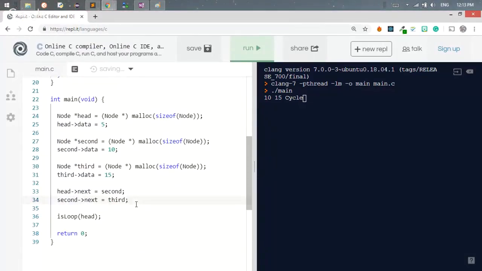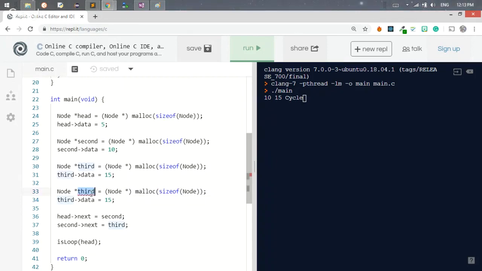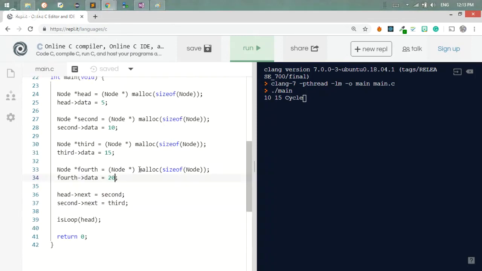Now I'm going to remove this point and create a fourth node just like the ones that we have. Let's say the fourth node is data 20. And then here what we need to do is third next will be fourth. Third next will be pointing to fourth. Now let's try running this.